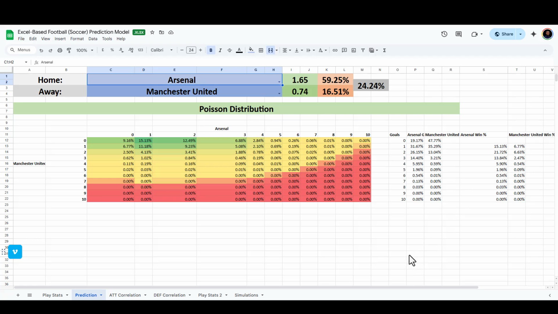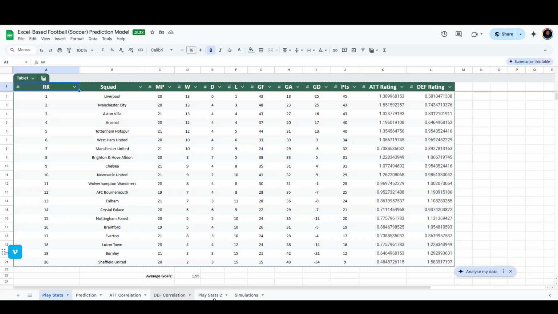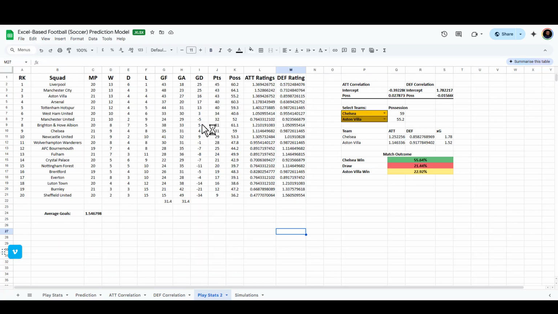A couple of people have been asking me how to use this model, so I'll just do a little example. Naturally, there are two models here: this particular model and then also this particular model.